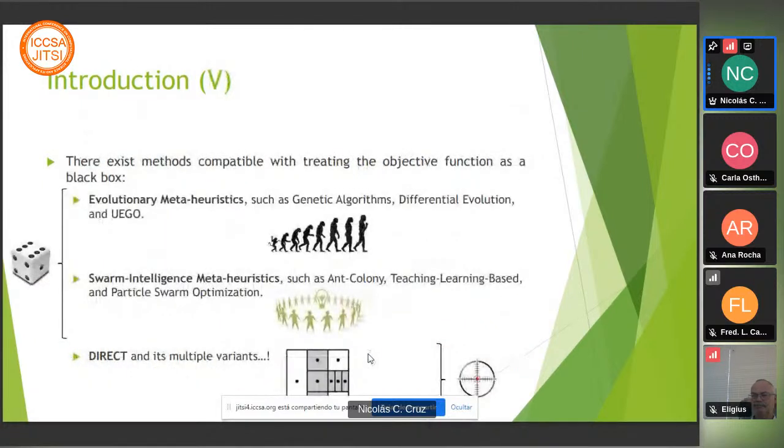In general, we can apply to these kinds of problems a very rich family of methods called population-based metaheuristics, such as genetic algorithms, differential evolution, memetic methods such as MA-SW-Chains or similar. Or also in this family, the other main subgroup, we have swarm intelligence methods such as ant colony optimization, TLBO or teaching-learning. And also we have DIRECT.